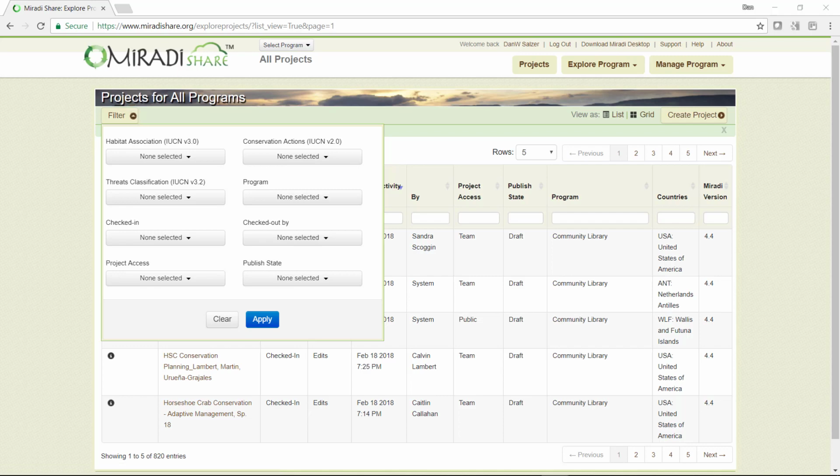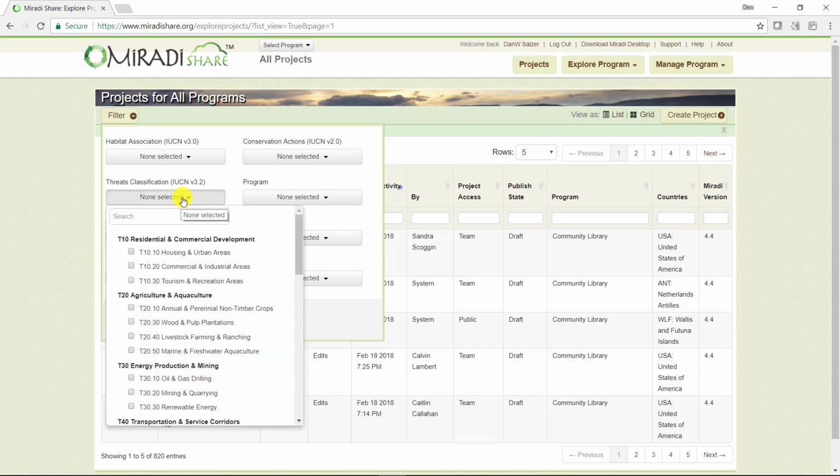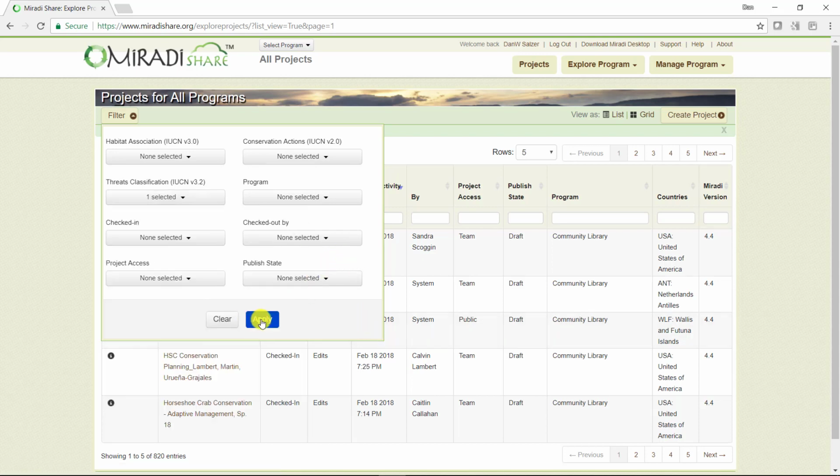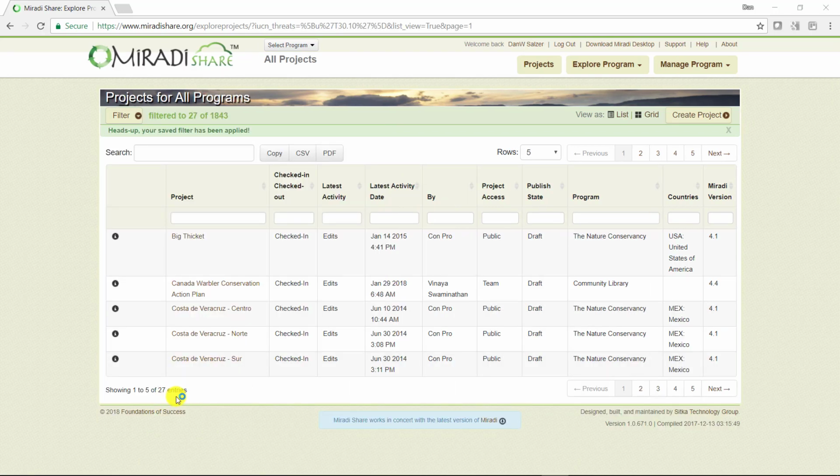You can filter based on single or multiple criteria. For this demo, let's say I wanted to find projects that are dealing with the threat of oil and gas drilling. I'll use the pull down under threats classification and then click the checkbox next to oil and gas and click on apply. You'll see that that search delivered 27 entries.